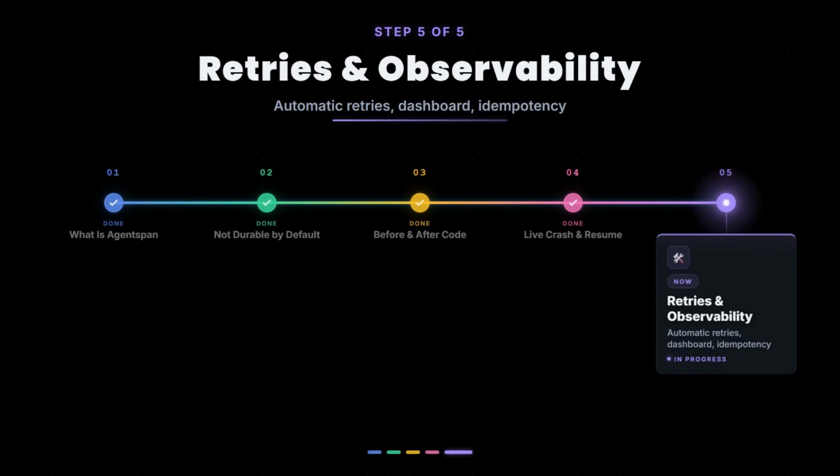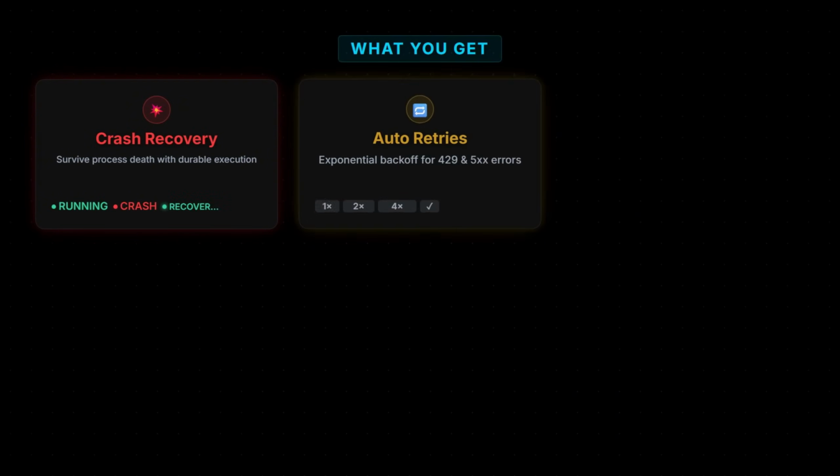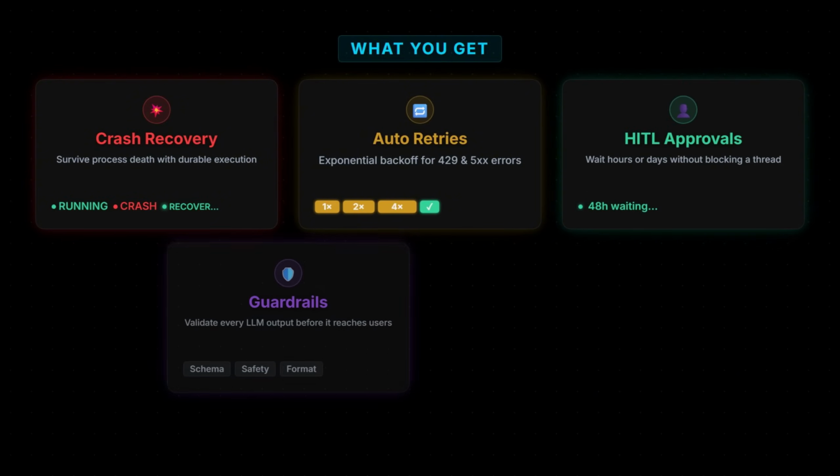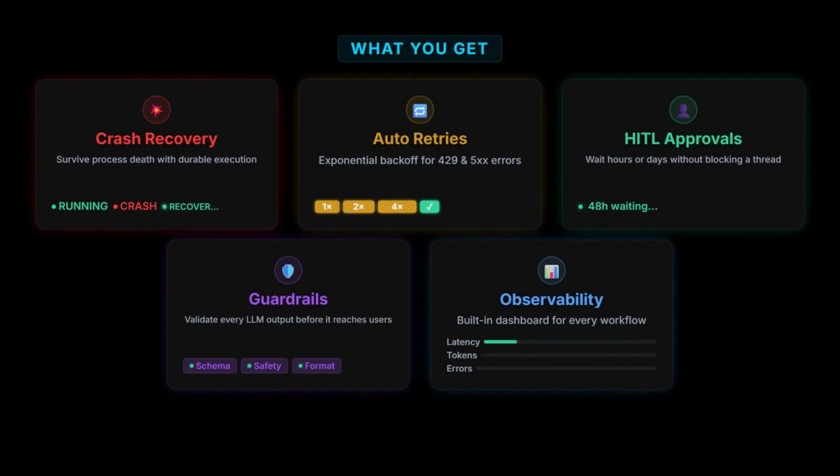Now here's what you get with Agentspan: crash recovery and durable execution. It enables your agents to survive process death. You get automatic retries with exponential backoff for rate limit errors or 5xx errors. You also get mechanism for human-in-the-loop approvals that can wait hours or days without blocking a thread. And you get the flexibility to configure guardrails for validating LLM output and a built-in observability dashboard.